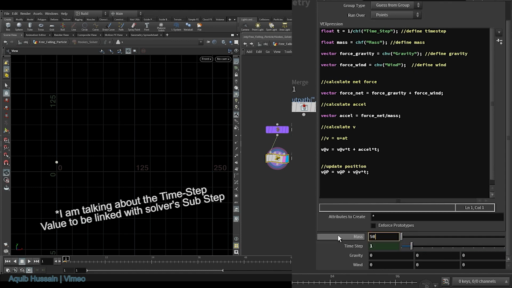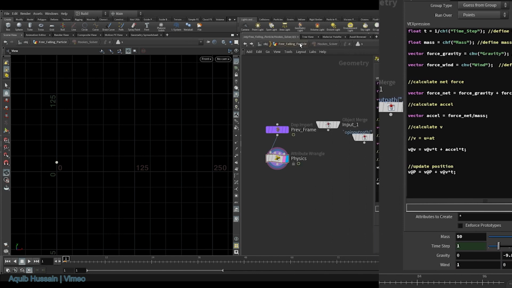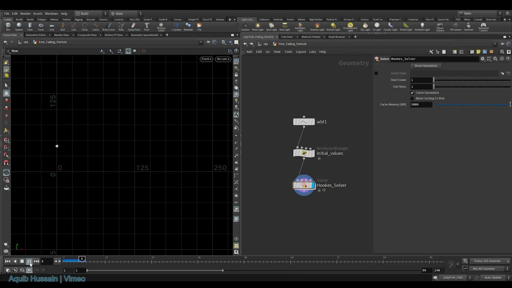Let's set some values in the channels, and link this value to the solver's substeps, and move out of the solver and play the animation. Awesome. We've done it. The particle is now falling due to gravity, and also accelerating. Notice that the particle even jumps up for a few frames due to its initial velocity.